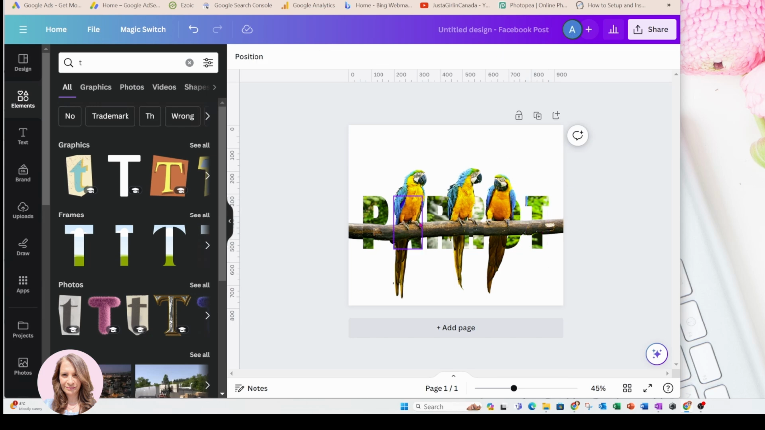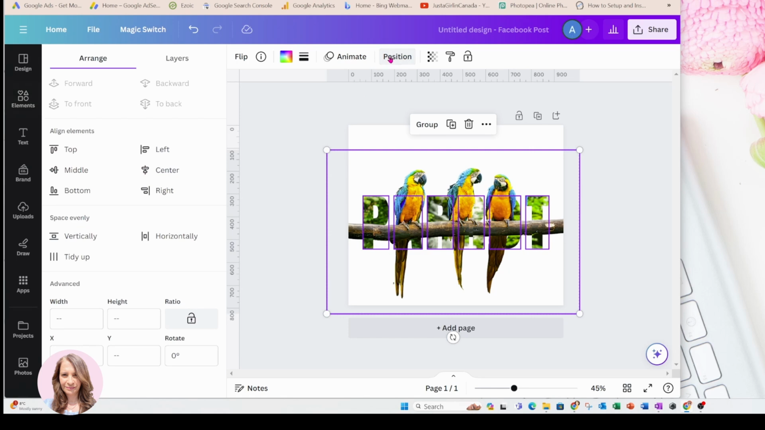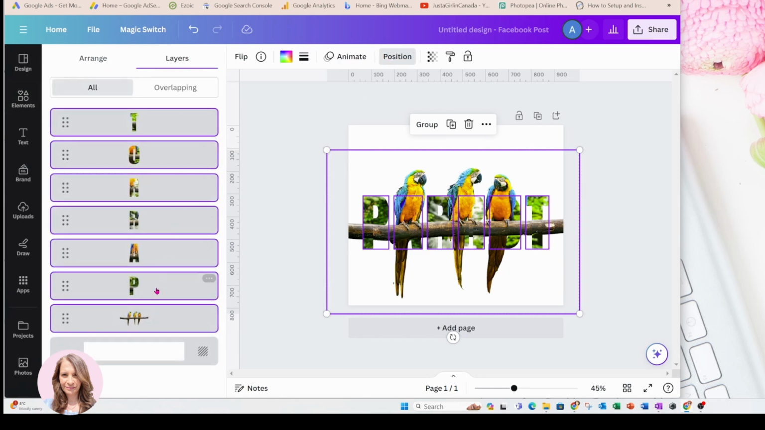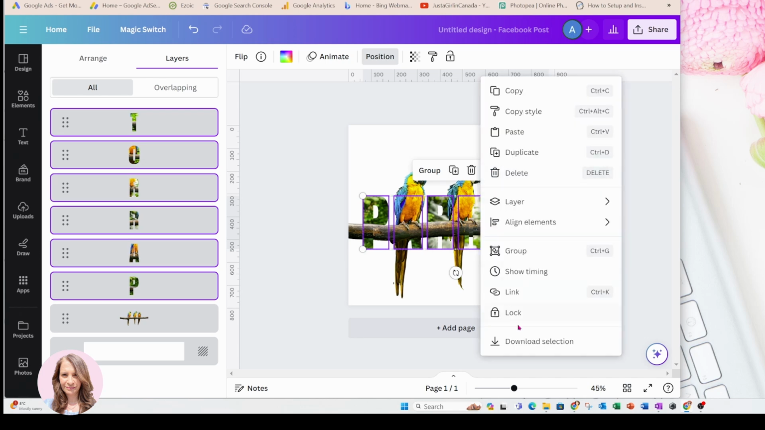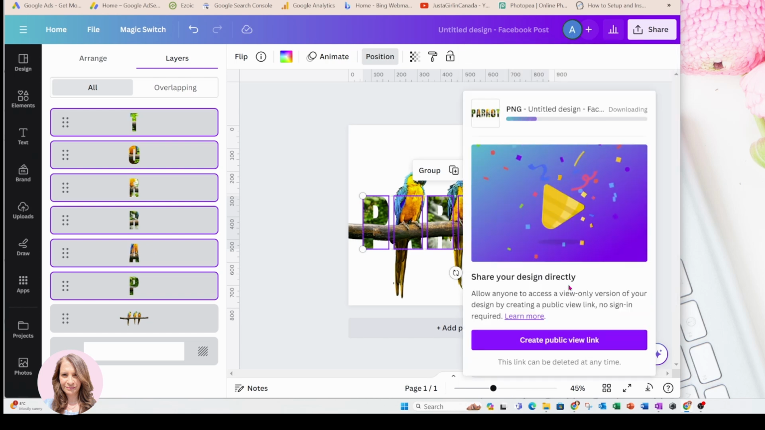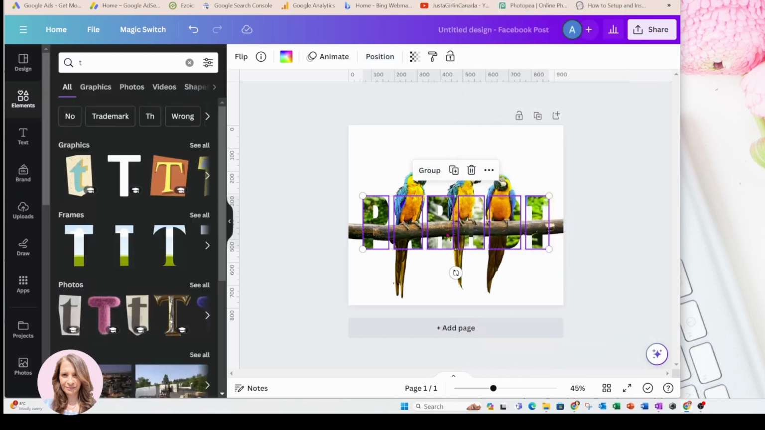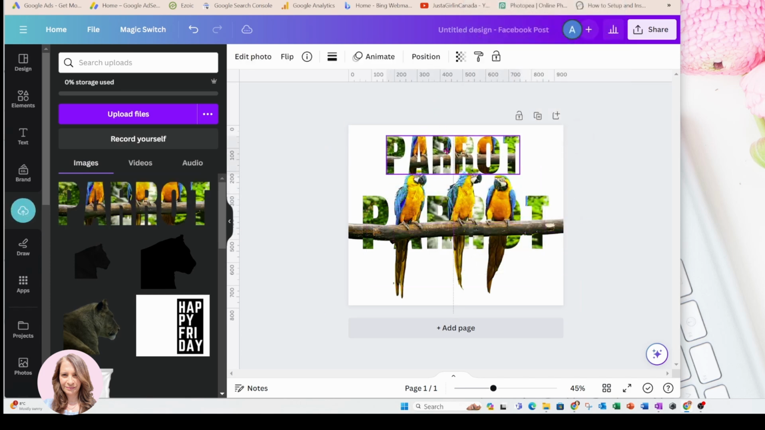I guess the easiest thing for us to do would be to take a copy of the letters, minus the bird. So I'm going to deselect that. And we can download that as a PNG transparent. And then we're going to upload it back into Canva. So let me just grab that and put it here. Okay, so here that is.